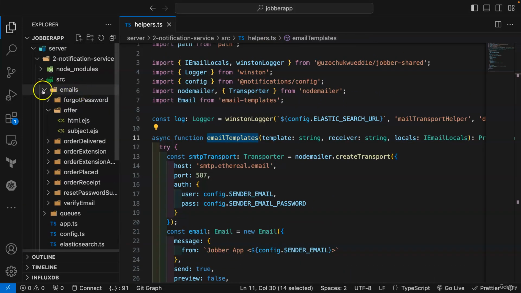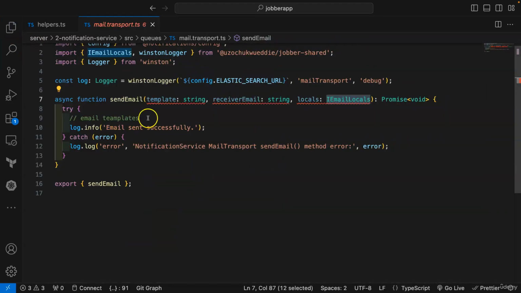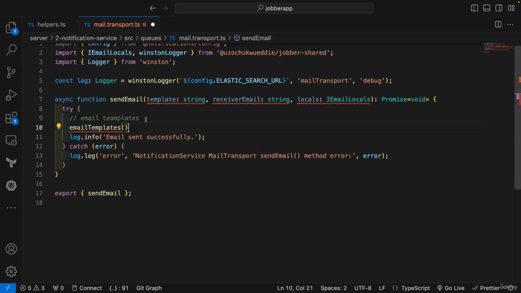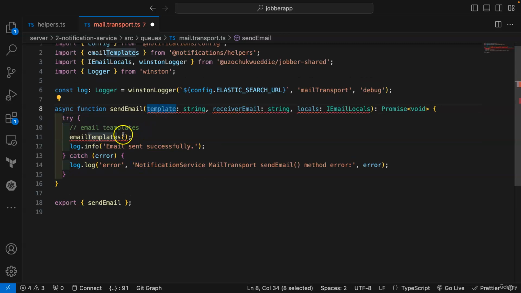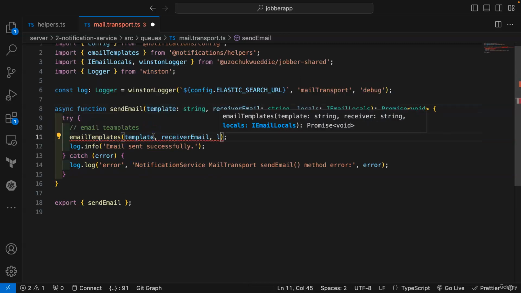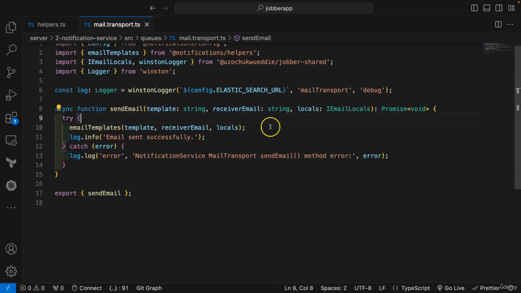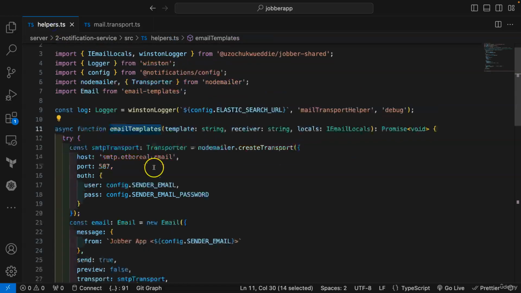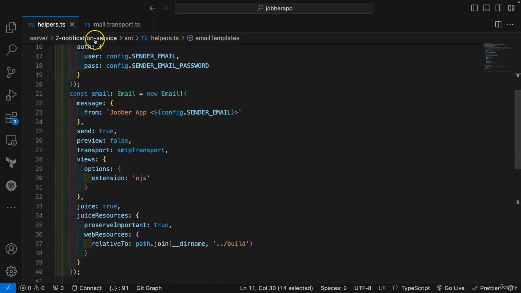Now let us go ahead and use this function, this email template. We are going to use it inside our mail transport. So open your mail transport, and then here we just call email templates, and then we pass in the template, we pass in the receiver name, and then we pass in the locales. Now this is all we need to do right here in order for us to be able to use this function. Now the actual method that sends the email is defined inside our email template. So we get the email template and then it displays it.